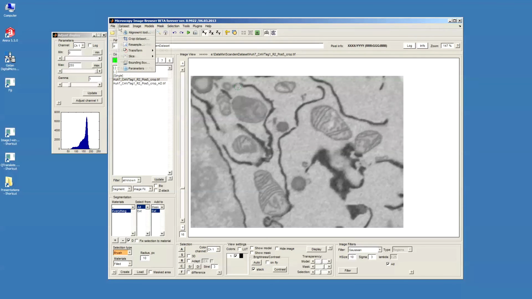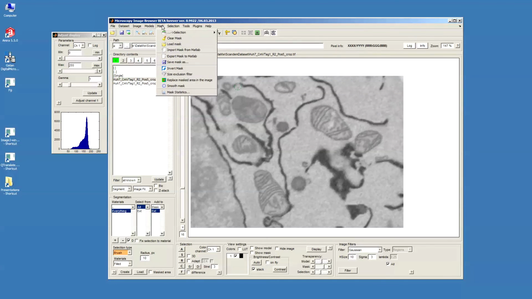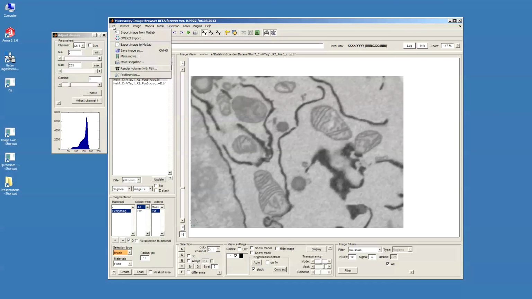Then the menu. There are a number of entries in the menu that actually repeat some of the buttons that I have in the panels, but there are a few others that are not there. So let's take a brief look at those.